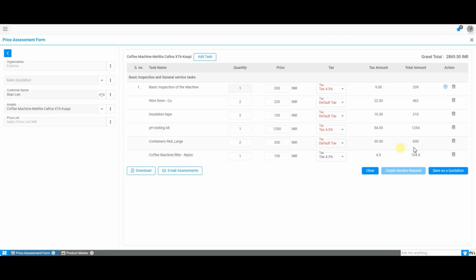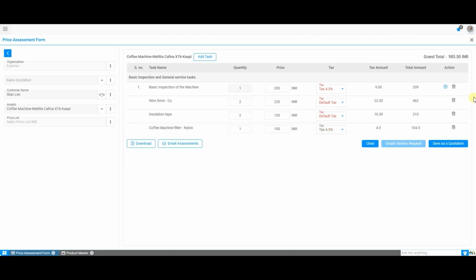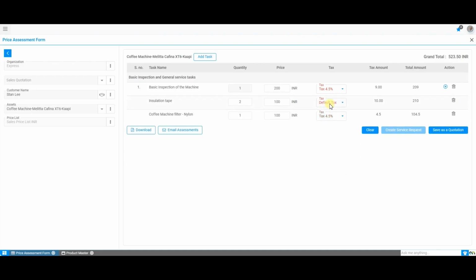So, if you want to delete any spare part, you can delete by clicking on this delete icon. Suppose I don't need a container large, I can simply click on the delete icon to delete this particular spare part. I don't need any pH testing kit for this. I don't need any purifier for it. Deleted. So here, if I change the tax to tax amount 4.5, the system will automatically update the tax amount, total amount, and so the grand total.